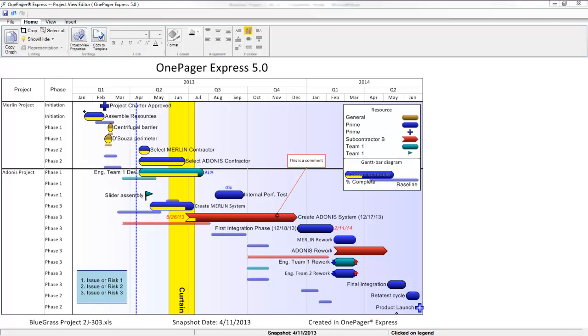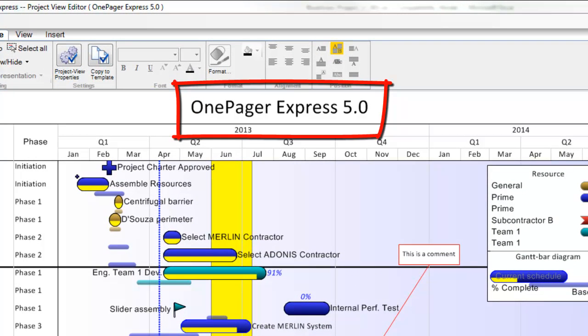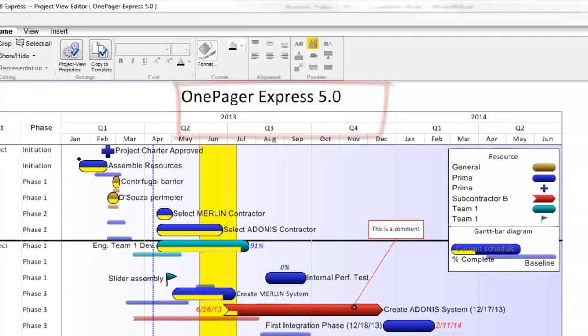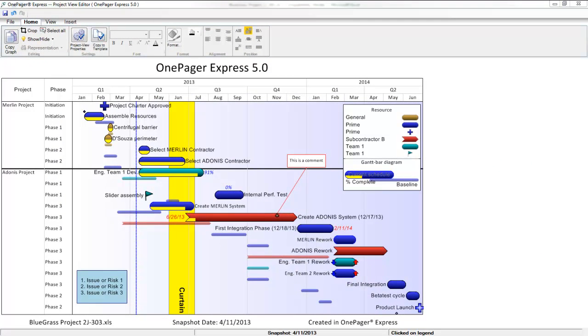Chronicle Graphics is excited to announce our new version of OnePager Express version 5.0. This video will introduce you to the main features included in this new release.